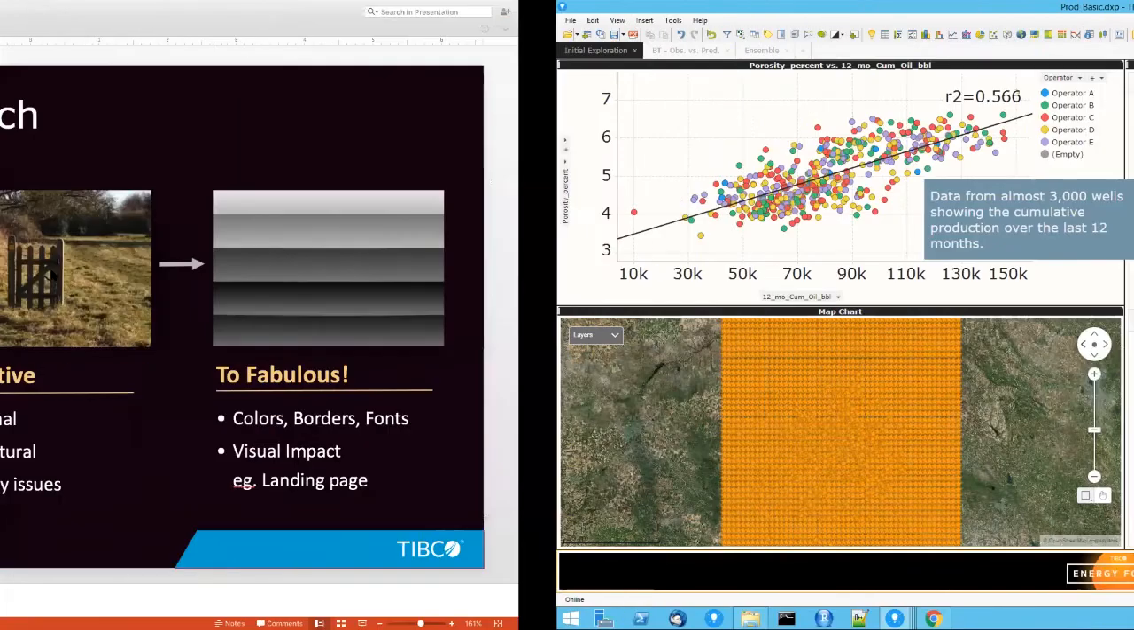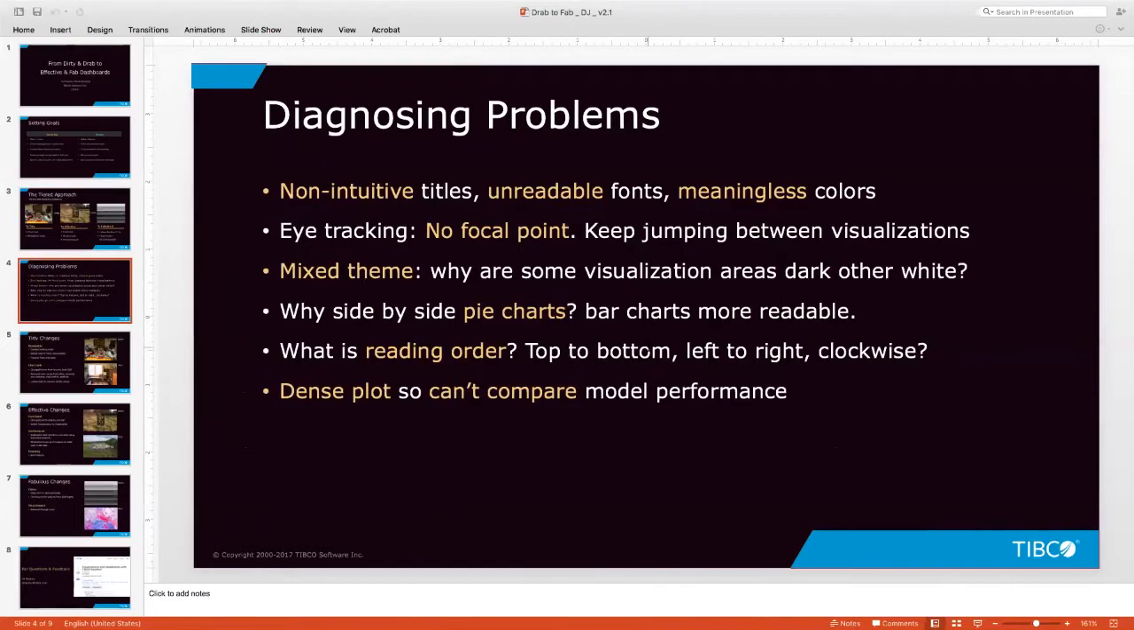So let's go back and look at all the different problems that we just diagnosed. Everything that's in orange is a vocabulary word. When in our goals we said that we want to define a vocabulary for talking about things like this, this is what I meant. So you have to catch non-intuitive titles, unreadable fonts, meaningless colors. There was no eye tracking.